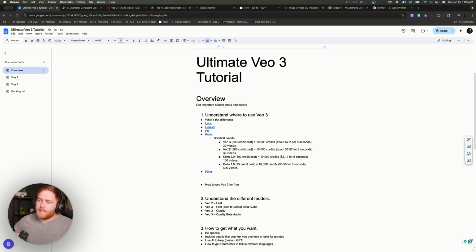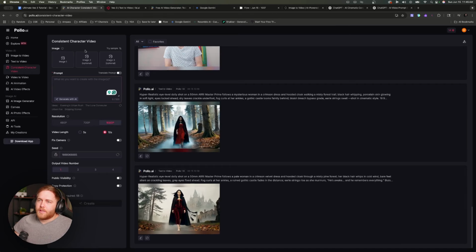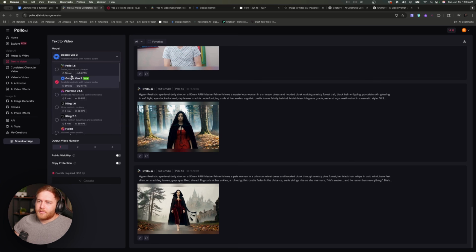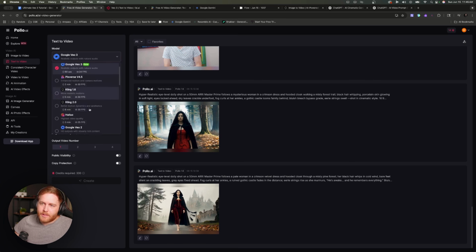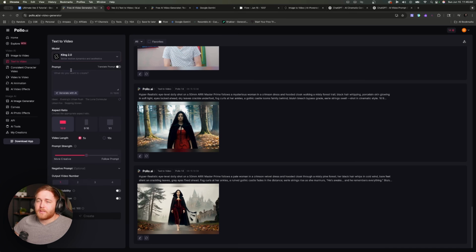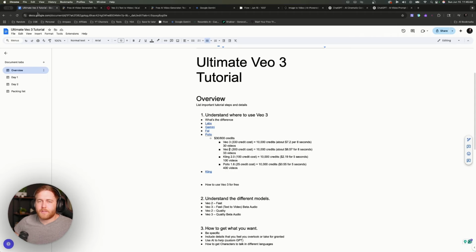Now, Kling is also a model you can use in here. So in Pollo, you can choose Kling 1.6, 2.0. There's lots of models that you can choose from, and they all vary in price. Now, one of the better ones in Pollo is Kling 2.0. It costs 100 credits. If you get 10,000 credits, it's kind of similar in price to what you do with Google Labs. It'll cost you about $2.19 for 5 seconds of video.